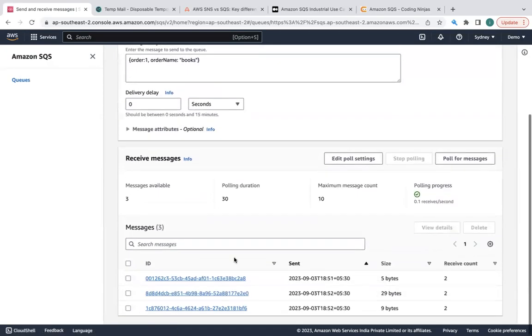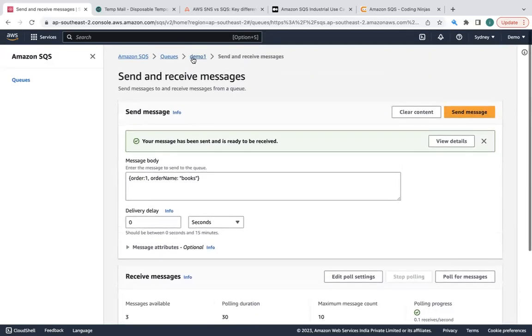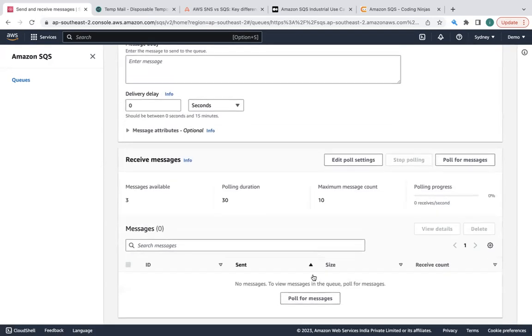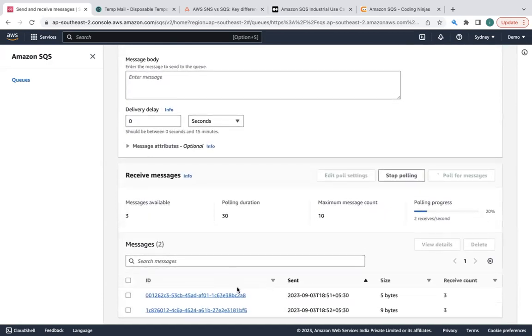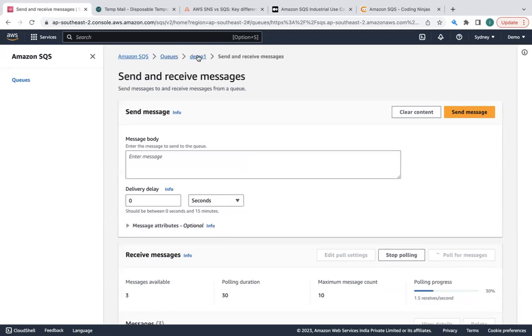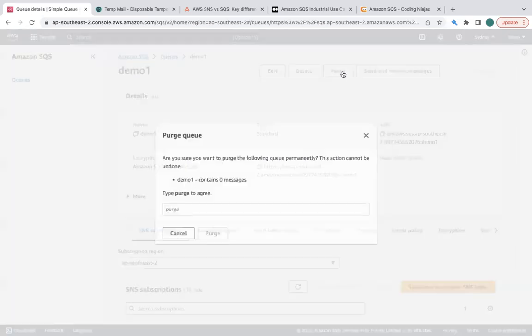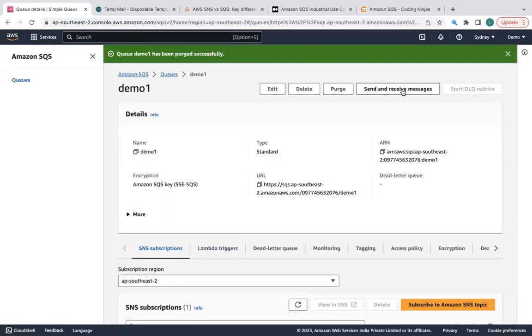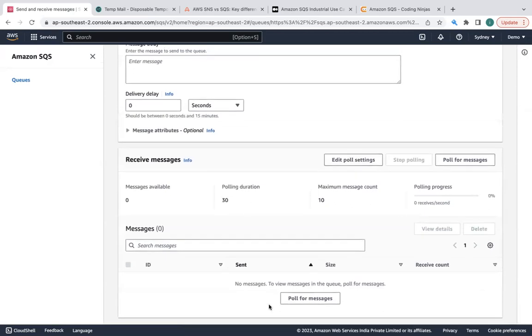Then if we want to delete these messages, we can purge the queue. Here we have a Purge option. Once we click on purge, the messages that were polled here will get deleted. So I can go to demo one and purge it, and I have to type purge for reconfirmation as I'm deleting. Then I can click on Send and receive message and click on Poll for messages. Once I click on poll, you can see I won't receive any messages now because I deleted the messages that were in the queue.